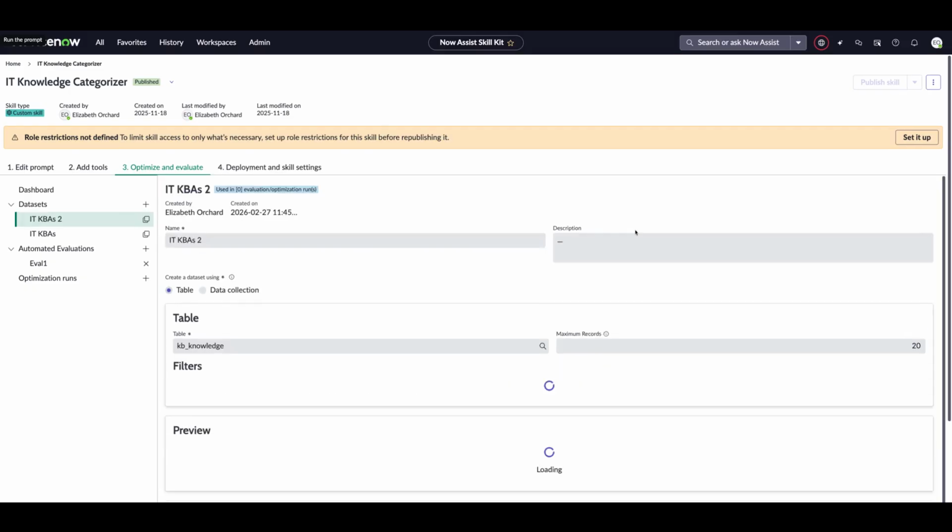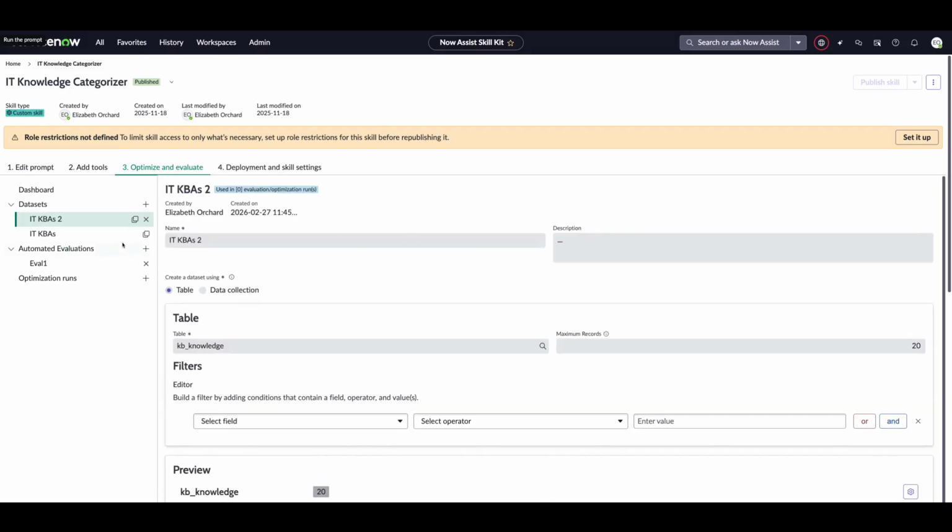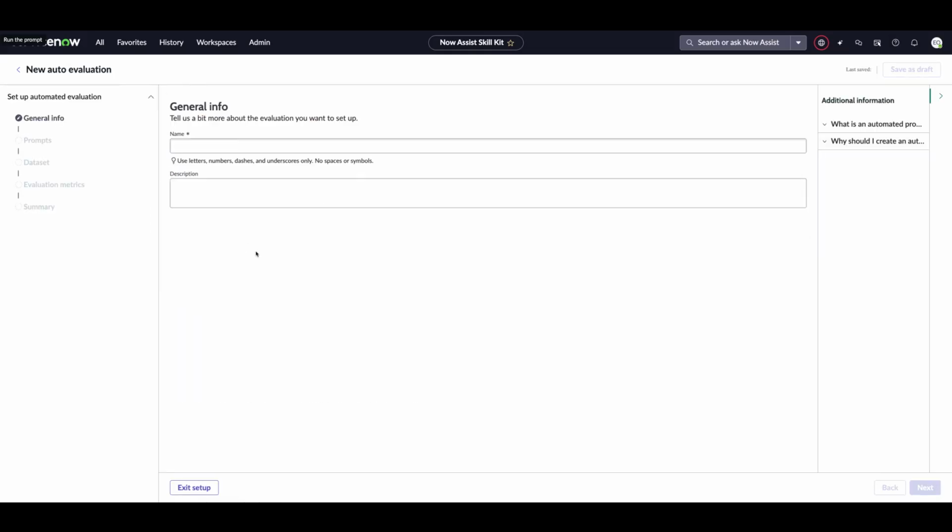We will not be doing that today, however, so we'll click Create. And then we start our automated evaluations by clicking the plus icon. We'll call this Eval 2.